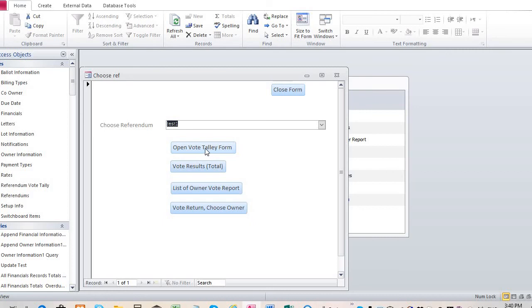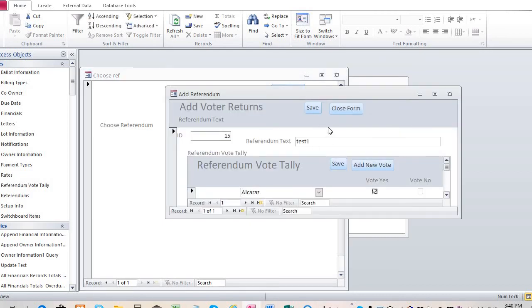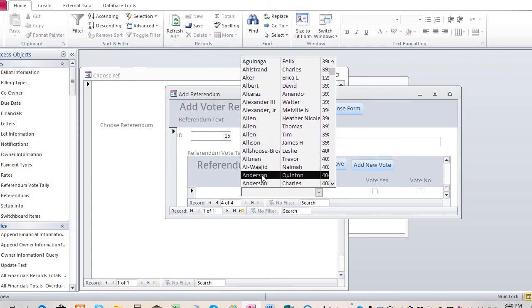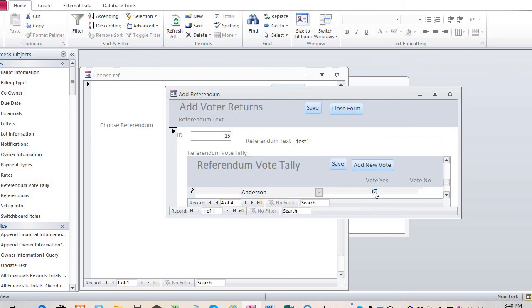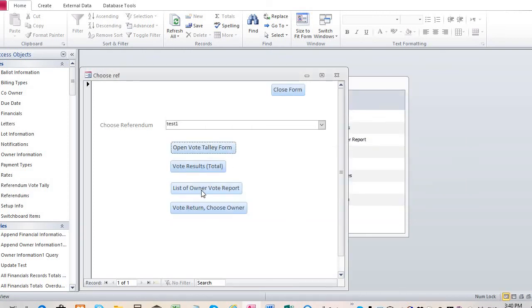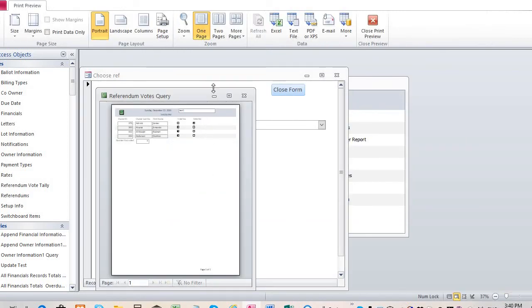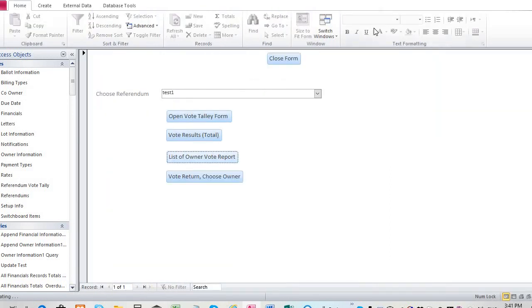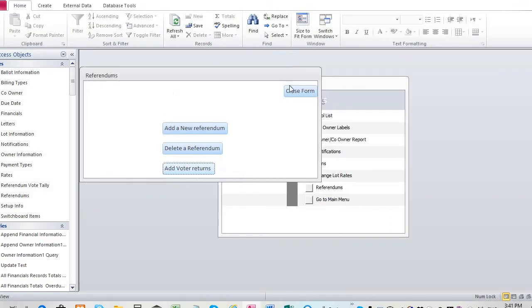You can open a tally form, referendum test 1, add a new vote, pick a voter, the way he voted, save, and then either add a new vote, or close the form. Results is a report that shows all of the owners that voted yes or no, just like the other one did. Closing the form.